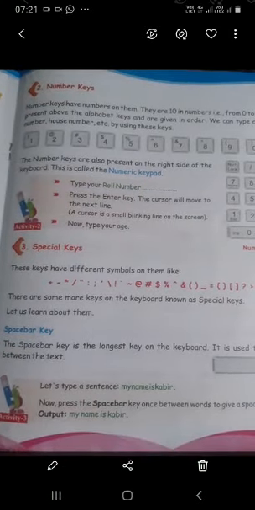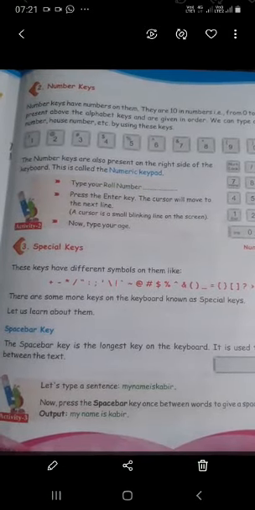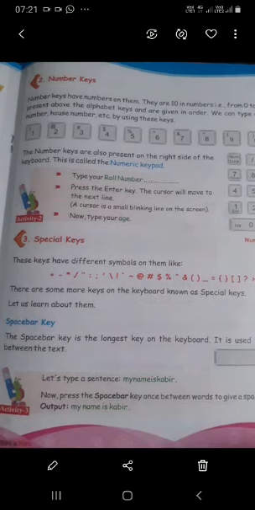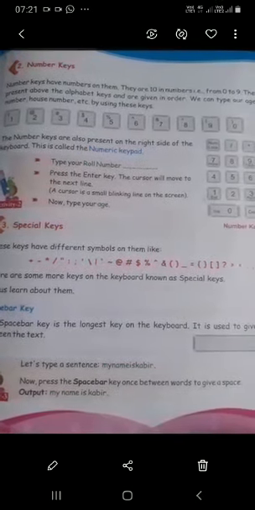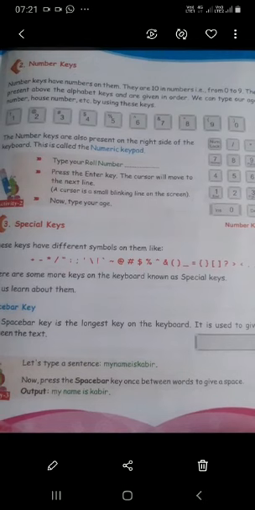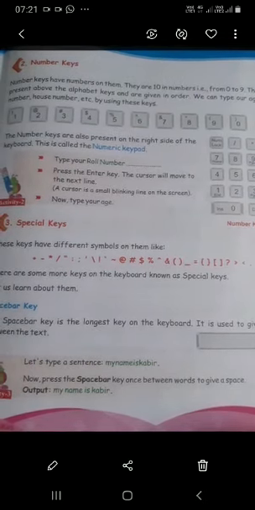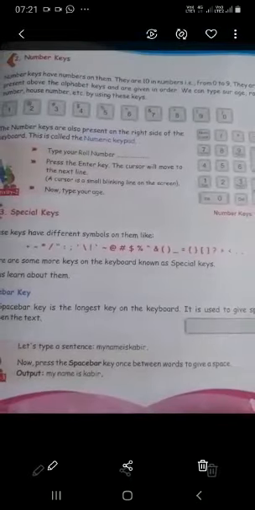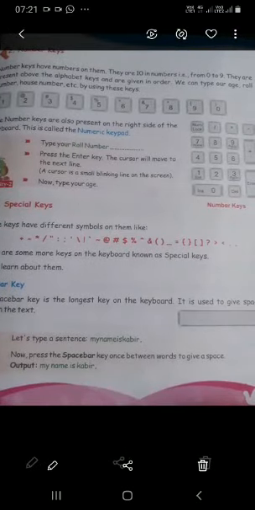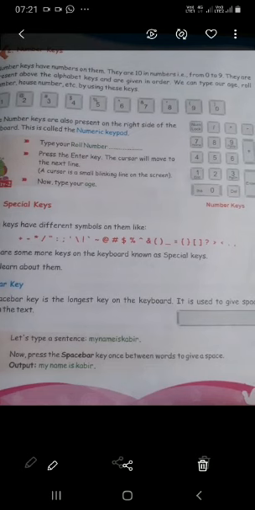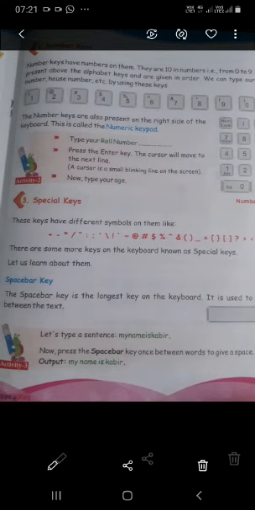Now, special keys. These are the special keys like this. Just look at the screen. There are some more keys on the keyboard known as special keys. Let us learn about them.